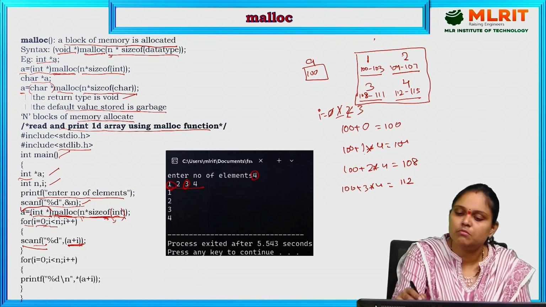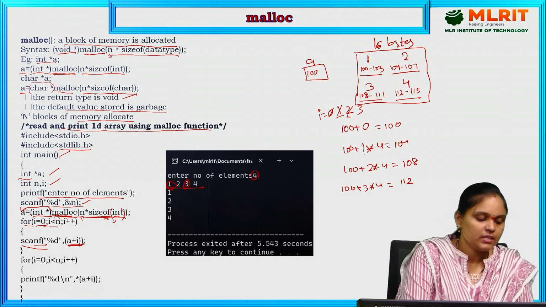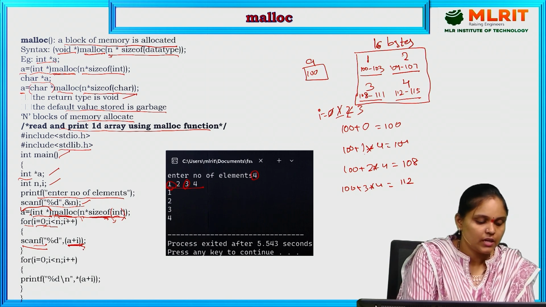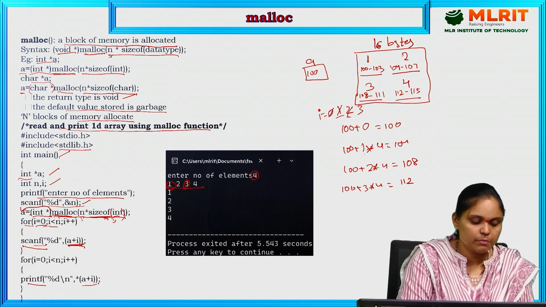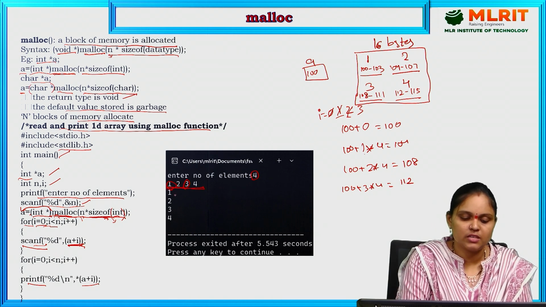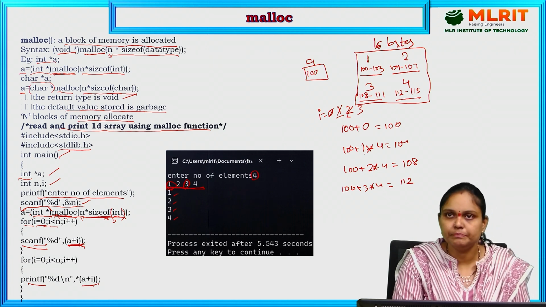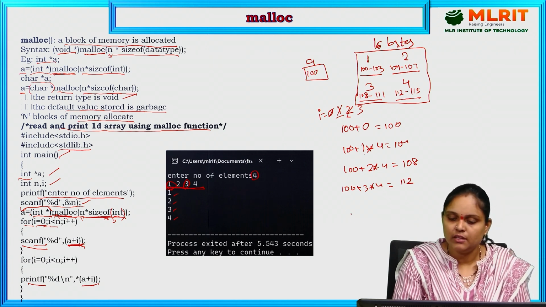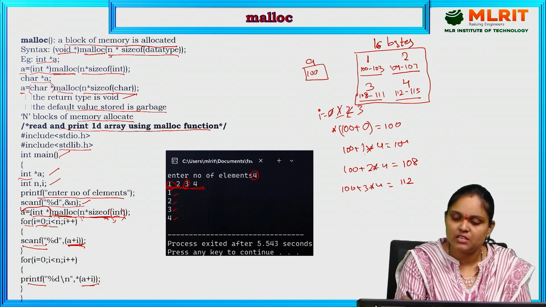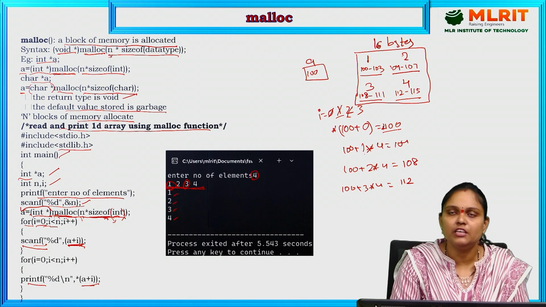So a total block of 16 bytes of memory got allocated by using this malloc function. And next, whatever values we have read, by using the printf statement we are printing those values. Here we have read 1, 2, 3, 4, and the same 1, 2, 3, 4 values will get printed by using this a plus i. In front of that a plus i, we are placing a star, which means if we have a star in front of this address, it is nothing but a dereferencing operator.